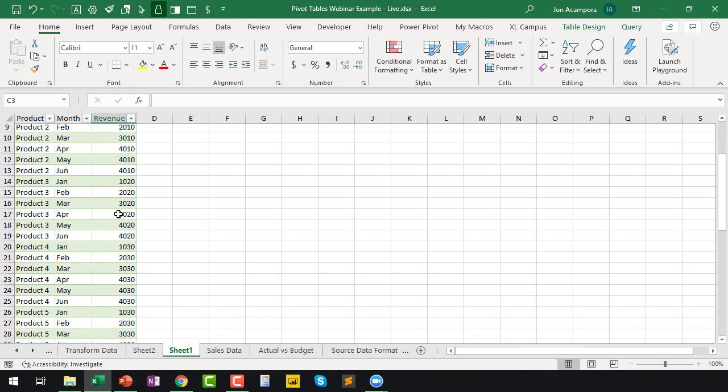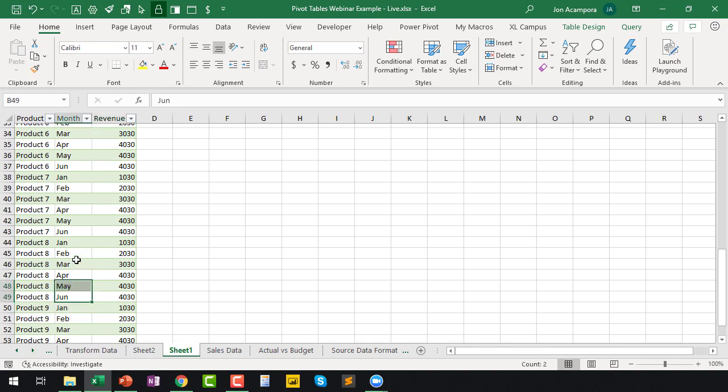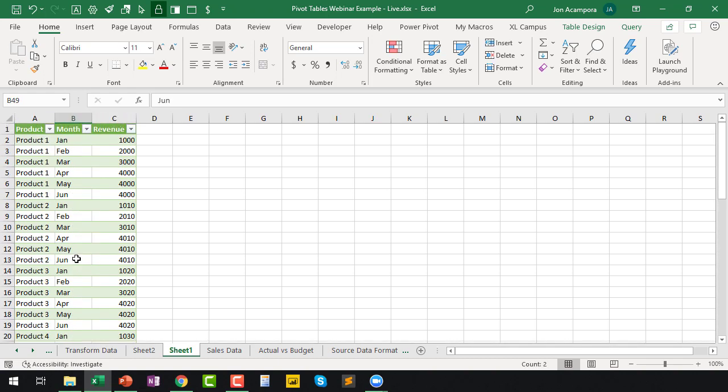And as you can see, my new data has been added down here to the bottom. We have new products. We have June in here, May and June. So we have all that new data here added to the table. And all we had to do is right click refresh.